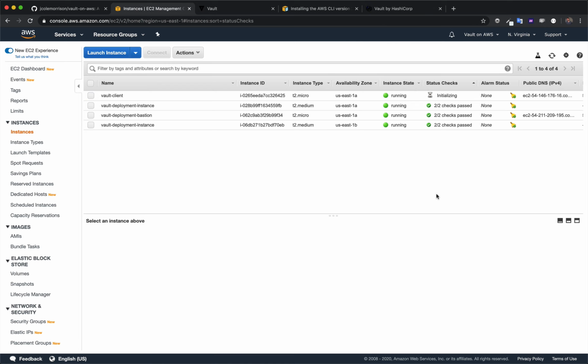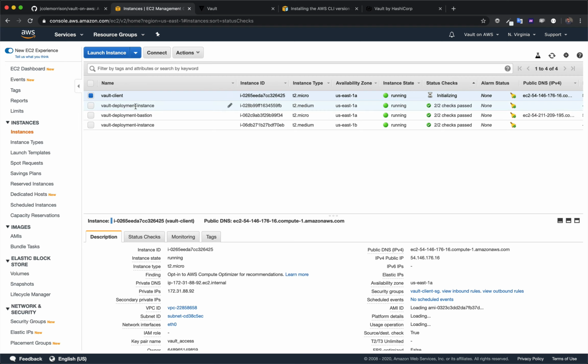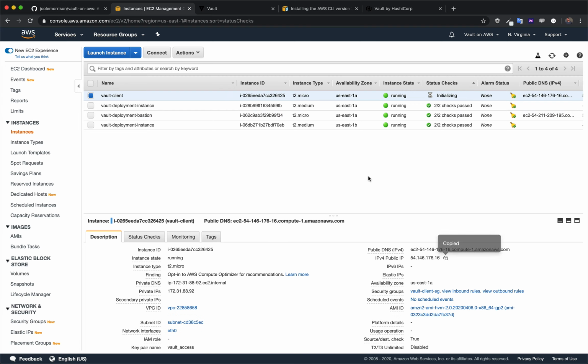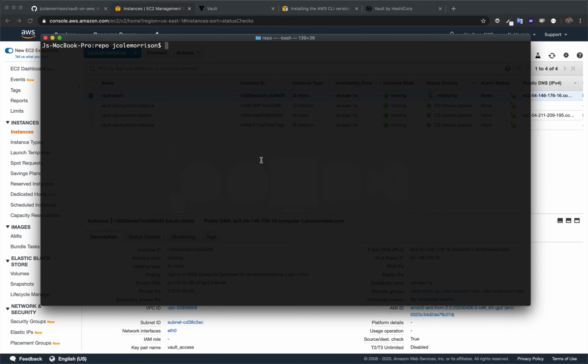All right, so it looks like my Vault client instance here that I created is up and running. It doesn't have to be with the status checks passed for you to be able to use it. But what we need to do now is click into it, grab its public IP address, and then we need to SSH into it. Now, hopefully you followed the EC2 key pair directions and you downloaded that key pair and added it to your SSH agent. If not, make sure you go back and check that video out.